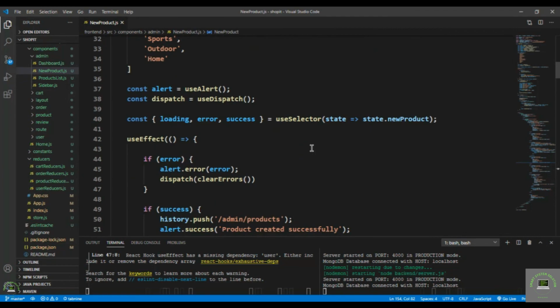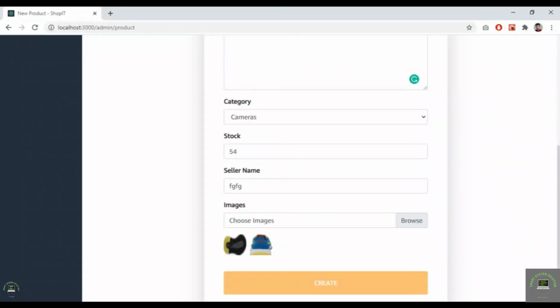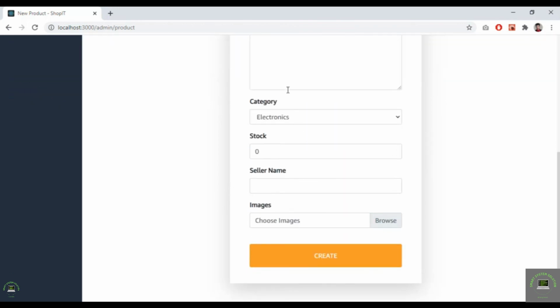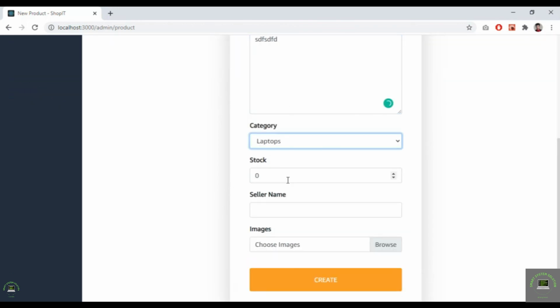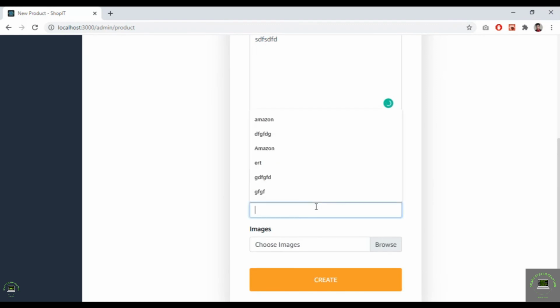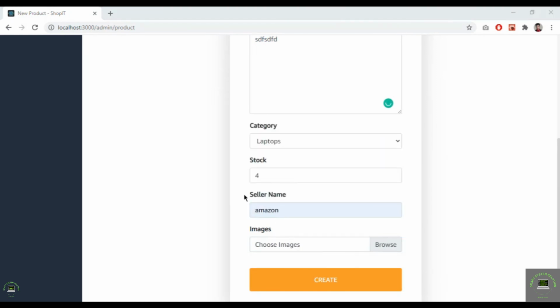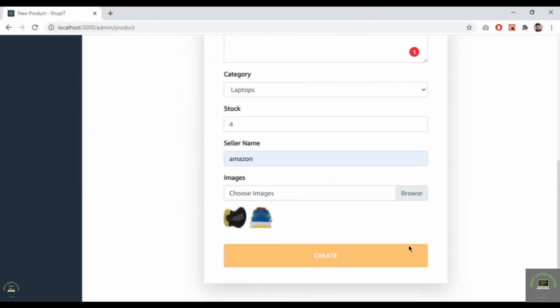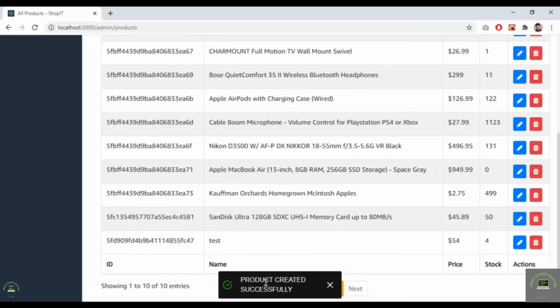So if I go back, reload it, put in here test, price, description, category, stock, seller name is Amazon. Let's select these two images. So open. Now if I click on create, you will see that product created successfully, and now here is the product.